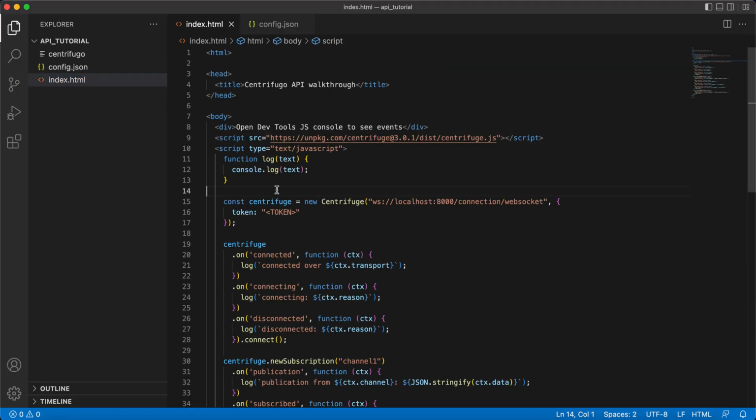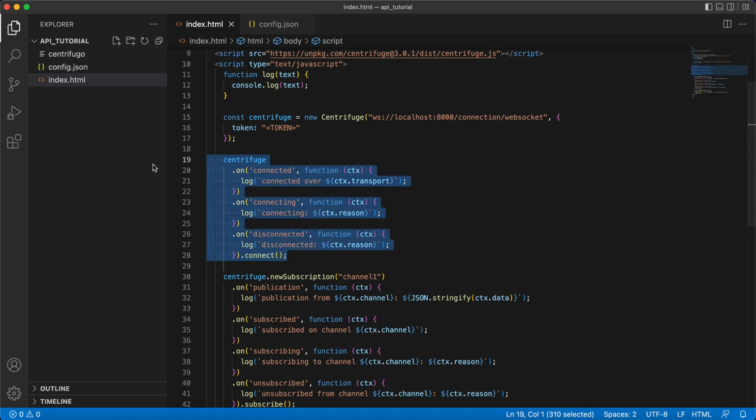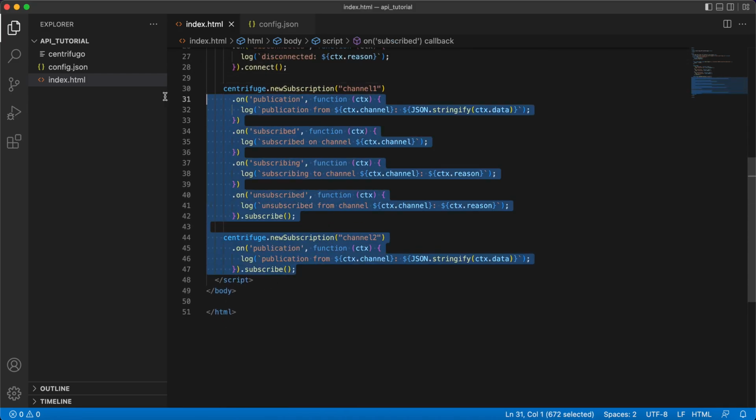So this is a basic JavaScript application which uses our JavaScript SDK. What it does, it creates centrifuge object. We need to provide a proper user token, user connection token to this object. We will generate it shortly. We are setting various connection related callbacks. For example, when client connected, when client connecting, and when client disconnected. These events are described in Centrifugo documentation. And we also have a couple of subscriptions here.